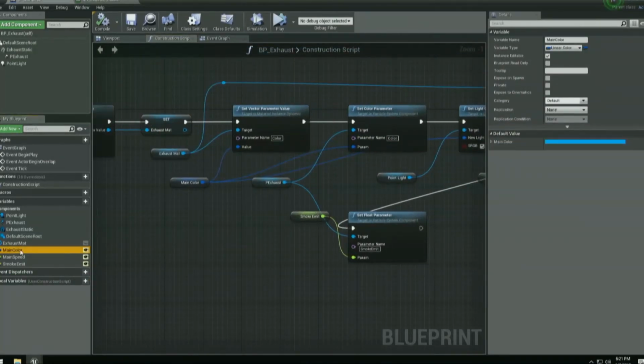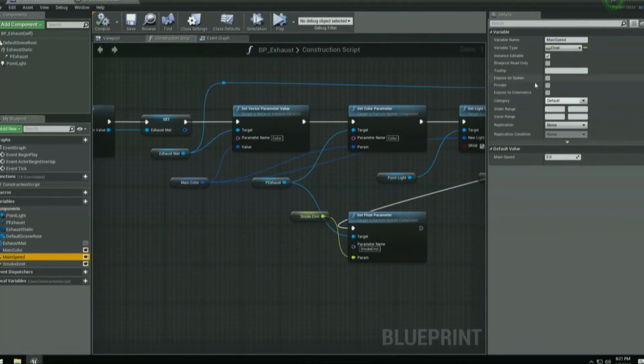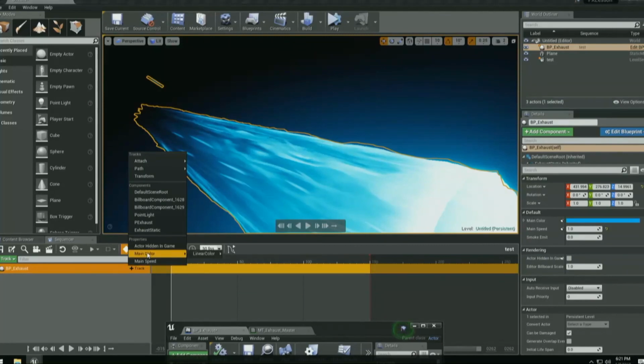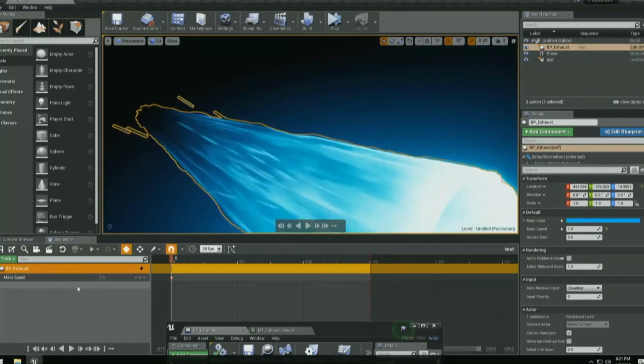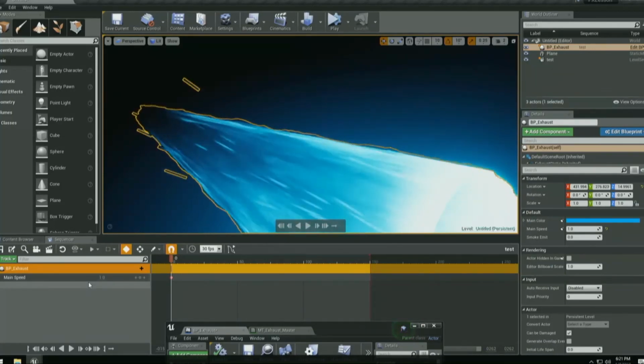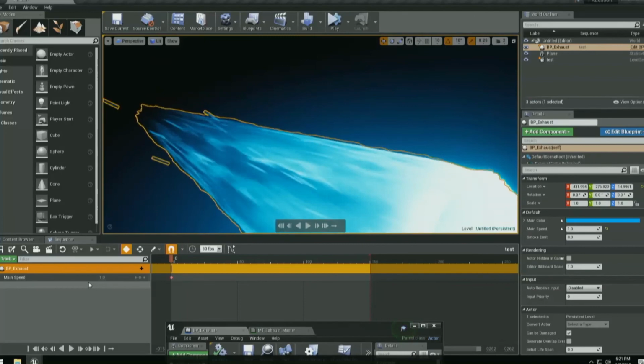So a little trick is that you actually click on the variable, and there is something called expose to cinematic. If you click on that and compile, let me do that for all of them. Now, if you click back on your sequencer, the properties are directly available right there. So you can create one main speed and start keying that one right away. So it's easier than getting into the FX itself.